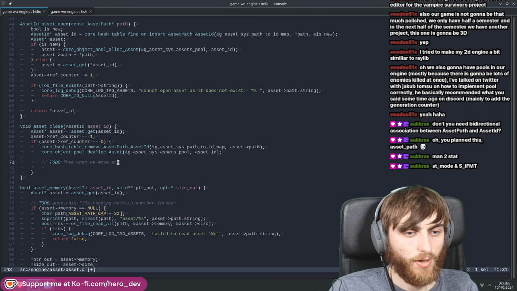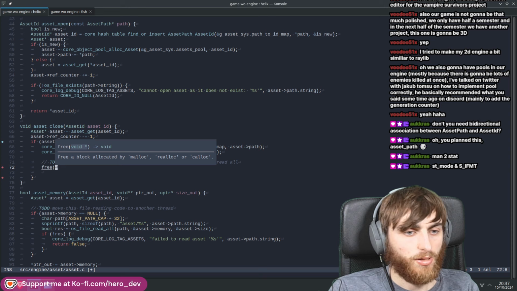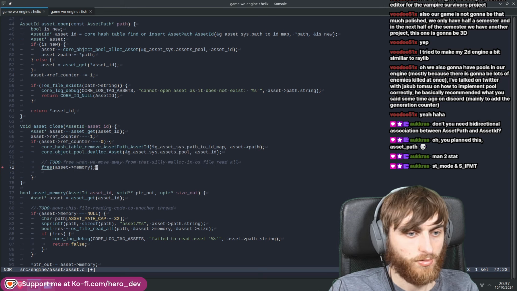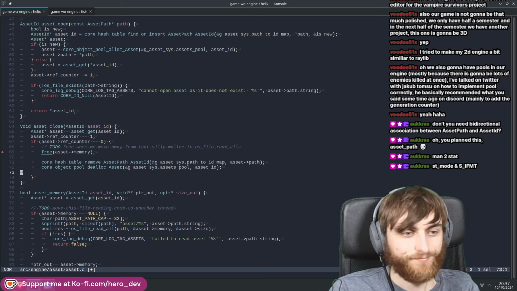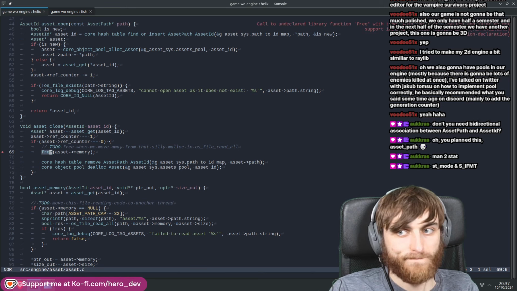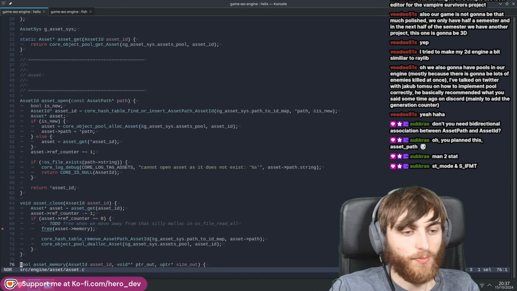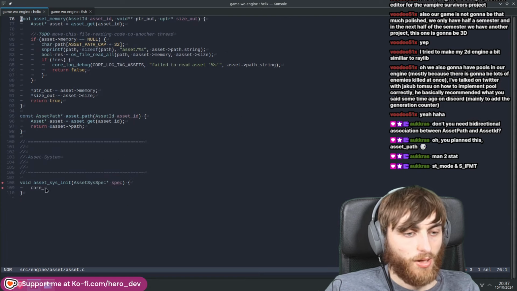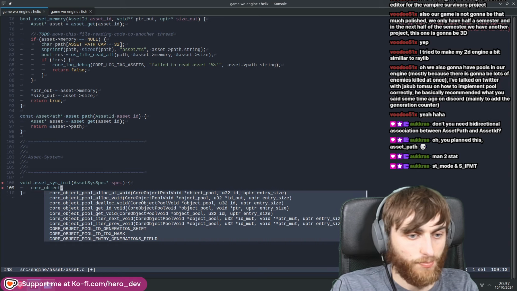When we move away from that silly malloc, the OS file read all, right? So we'll do free asset memory. That's one of the first things you do. Can't believe he's a malloc. It's probably already included. Right, so here we're going to be doing like a core object pool init.